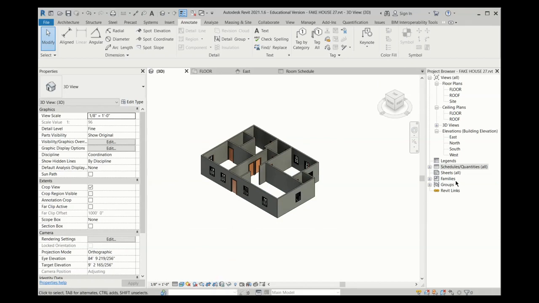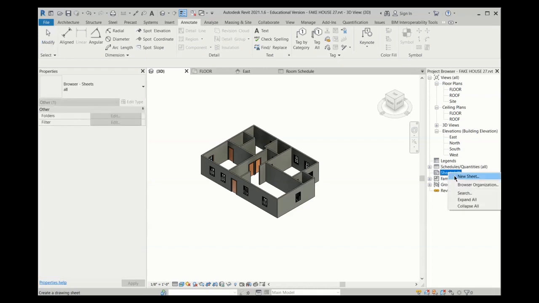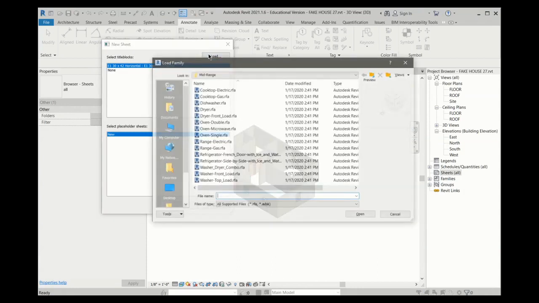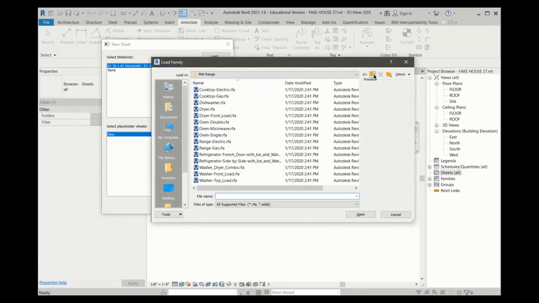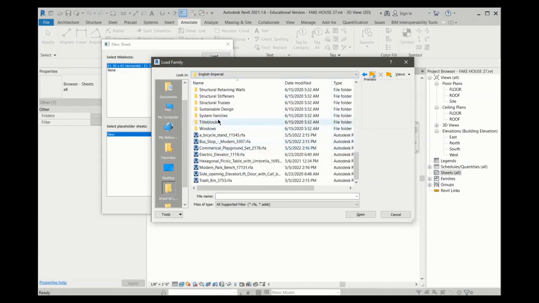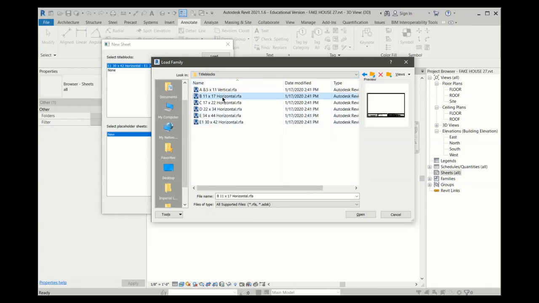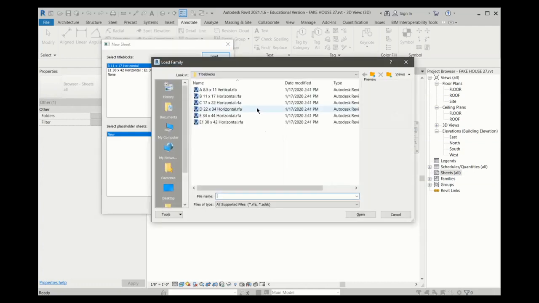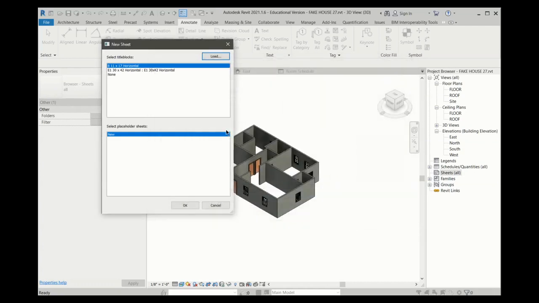And now we're going to go over here to Sheets, right click, New Sheet. We need to load in the 11 by 17. So we're going to go up to the English Imperial folder. We're going to go down to the title block folder and choose the B 11 by 17 and load that one. Oh, we've already got it, cancel, and then click OK. Make sure we have 11 by 17 selected, click OK.